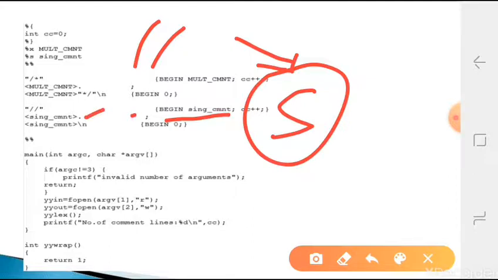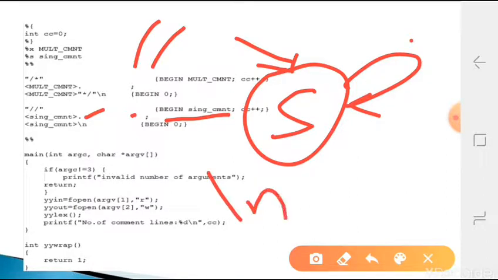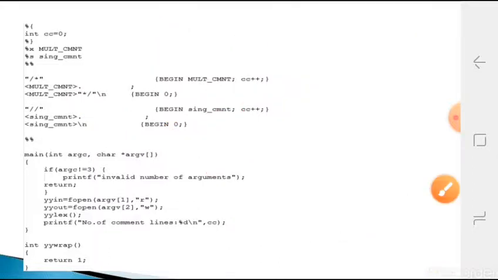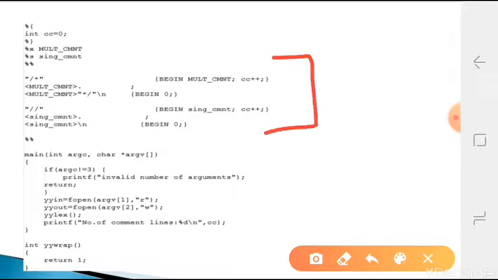That is the semicolon we gave, so we don't have any action part. Okay, so stay in this state only. Whenever we get a slash n, go to the beginning of the entire program. Okay, this is the part we have written, this is our lex code.